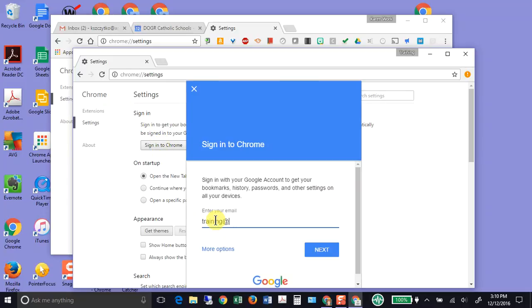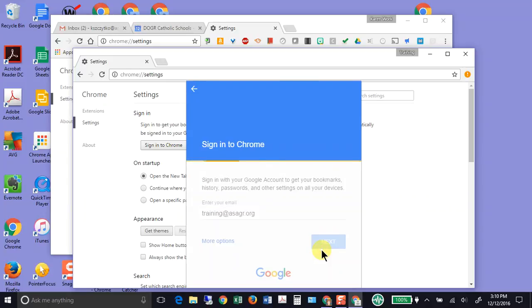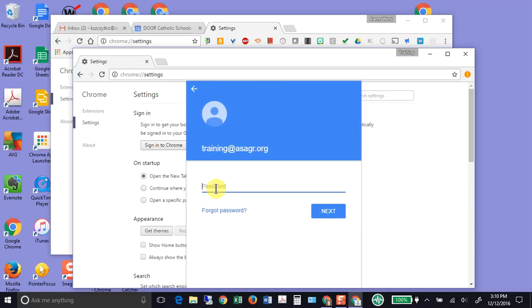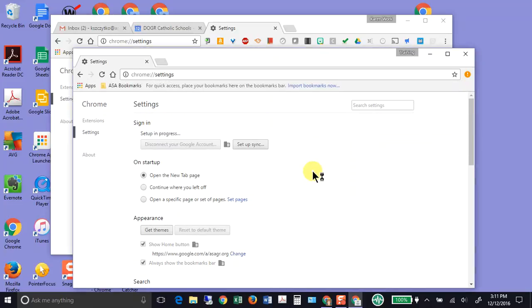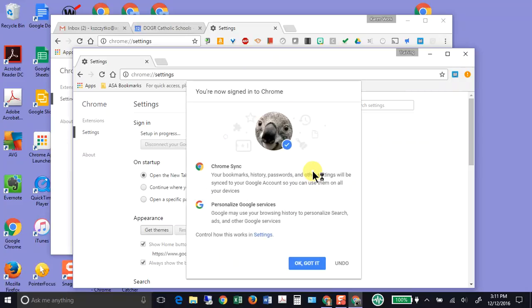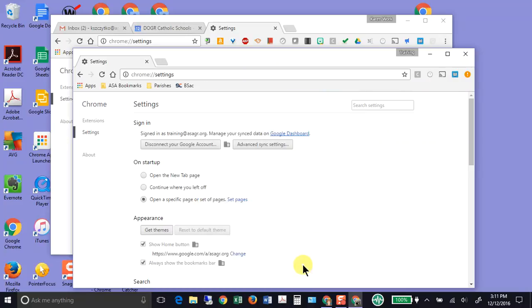And so I'm going to enter that email address and click Next. And now it's going to ask me to enter the password for that account. And I'll click Next once more. And this is very important. If you want to see your extensions and your bookmarks for this account, you want to link data. And that way, anything that's in your drive, all your emails, everything will be linked to that account. So we're going to click OK, got it, because that's basically what it's telling us, is that it's syncing it with our account. So now we can see we are logged in.